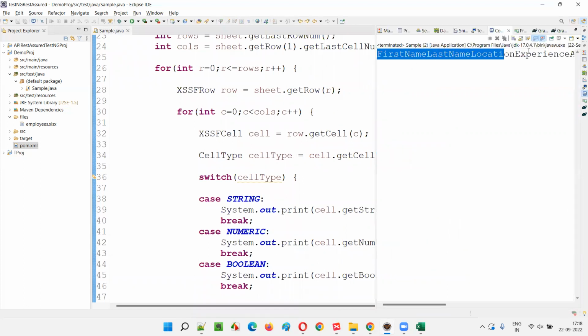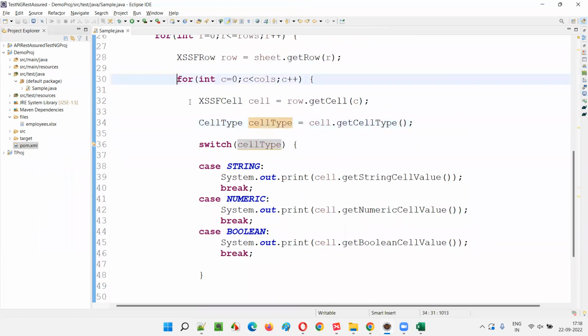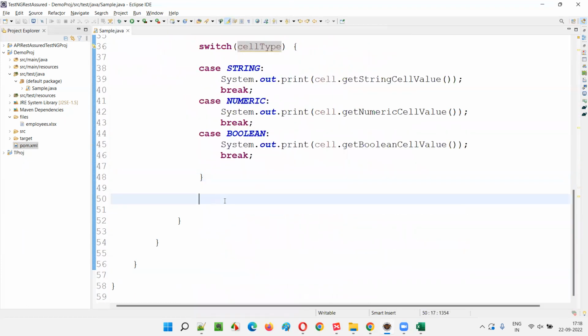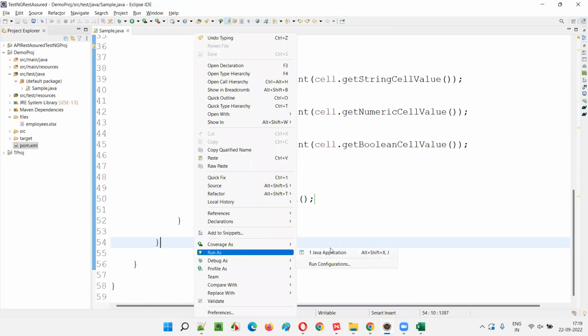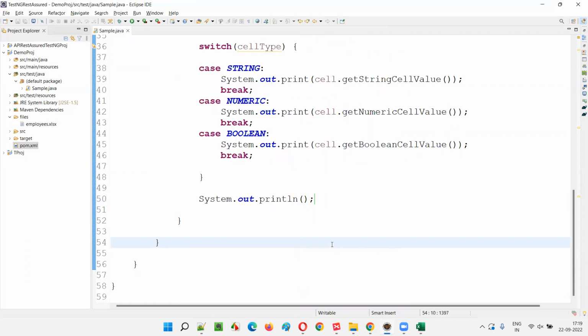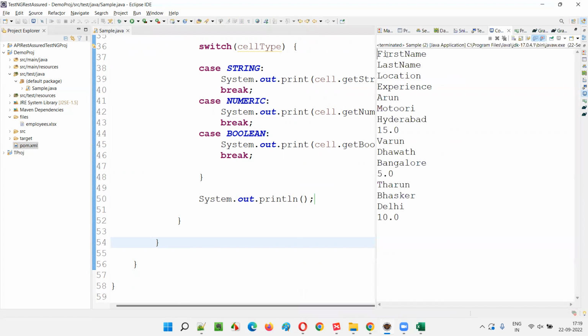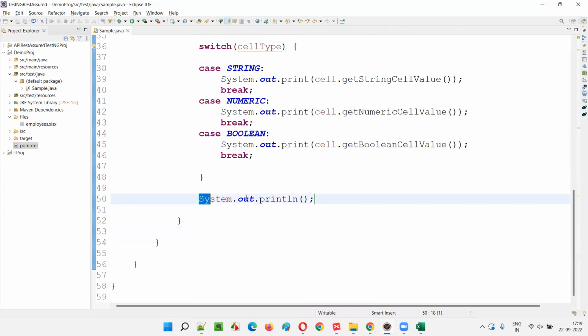You see everything is getting printed in the same line. That's the problem. So after the inner for loop, I'll give a System.out.println statement. Let's just change the logic according to our needs. Now if I run this, you see again the same problem is coming. First name, last name, location.